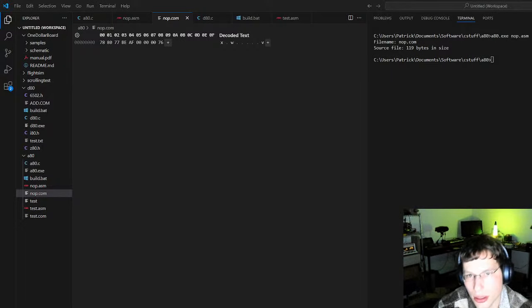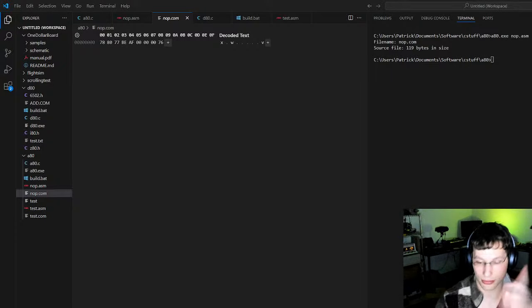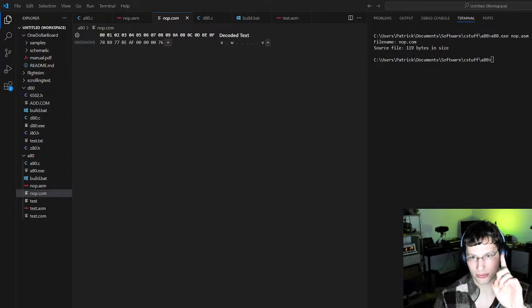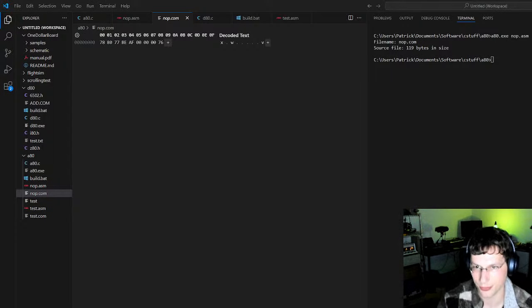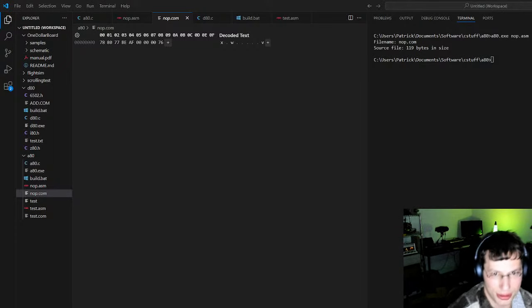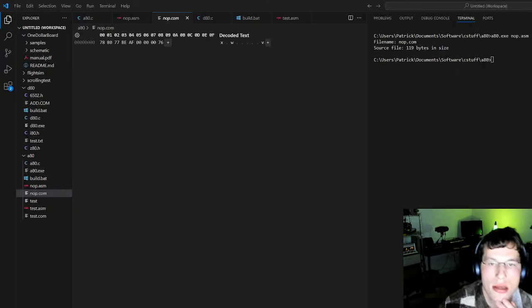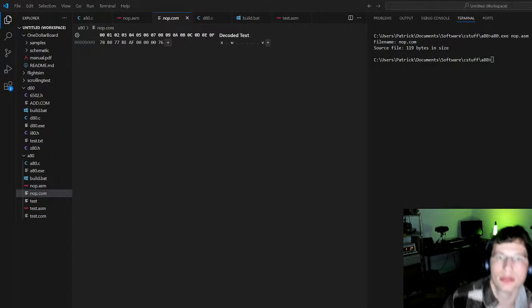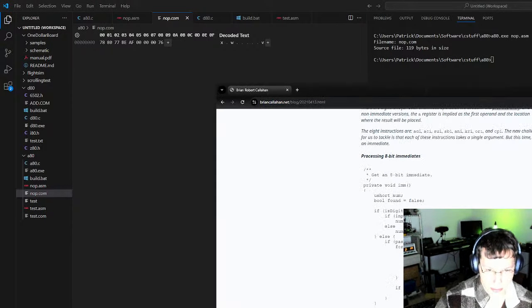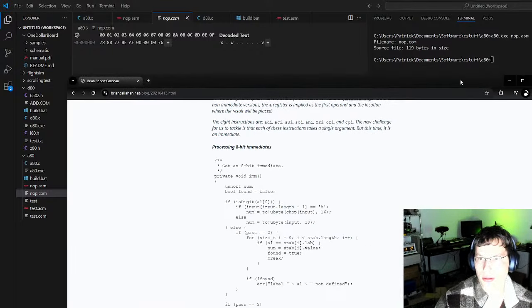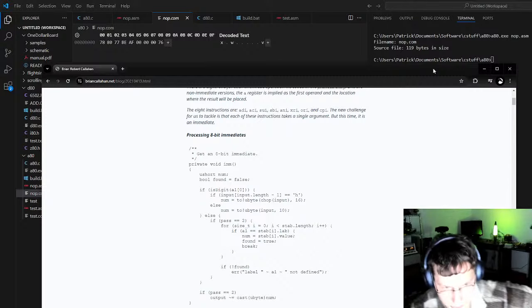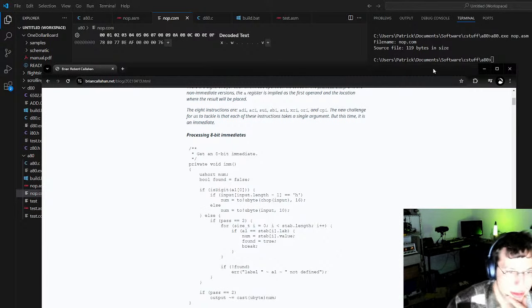Each of these instructions takes a single argument, but this time it is an immediate. So instead of a register, this is now something else entirely. Okay, processing 8-bit immediates. Let me pull this down for you. There. Okay, let's look at this together, folks. So get an 8-bit immediate.